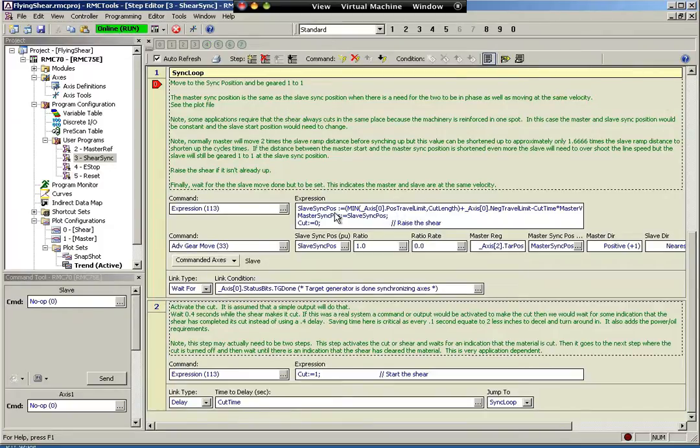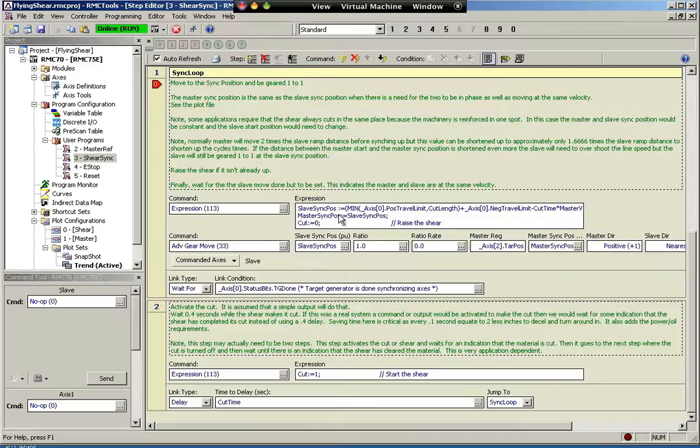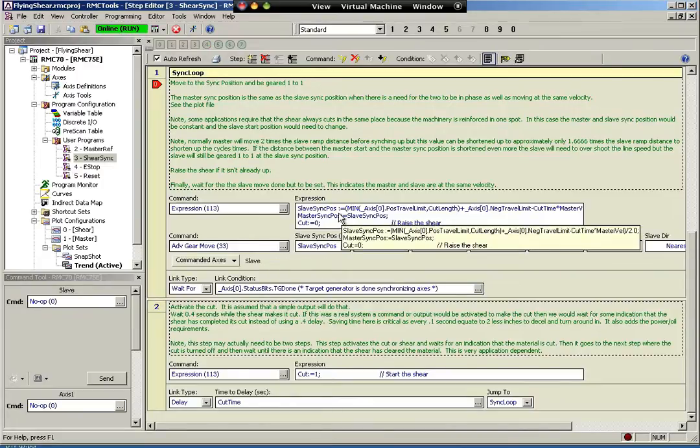What it does is it calculates out a slave sync and a master sync position, and it uses the advanced gear move. Now the reason why it calculates a slave sync position and master sync position, and in this case they're both the same position, is that it wants to do the cut in the middle of the stroke if possible.